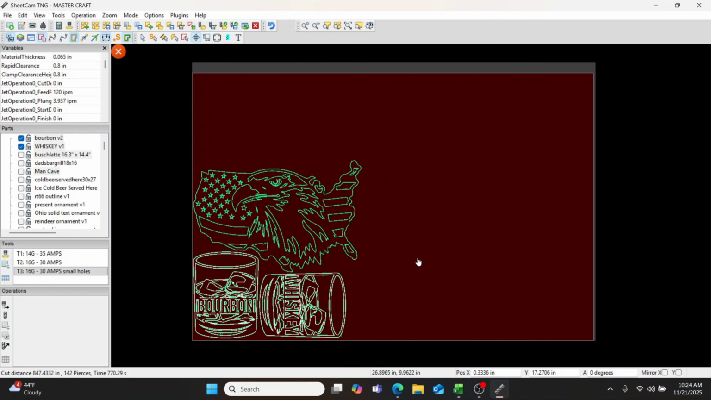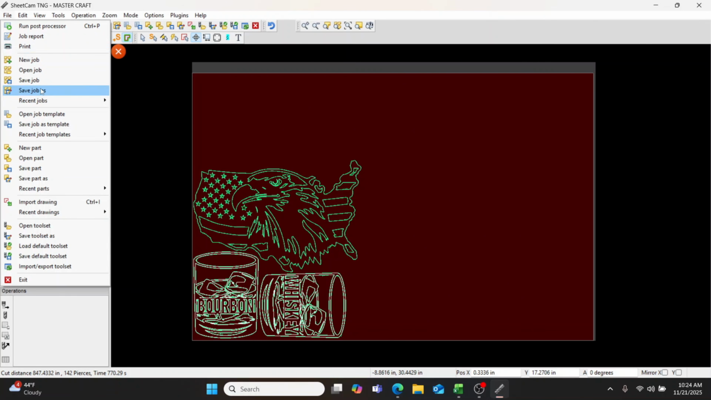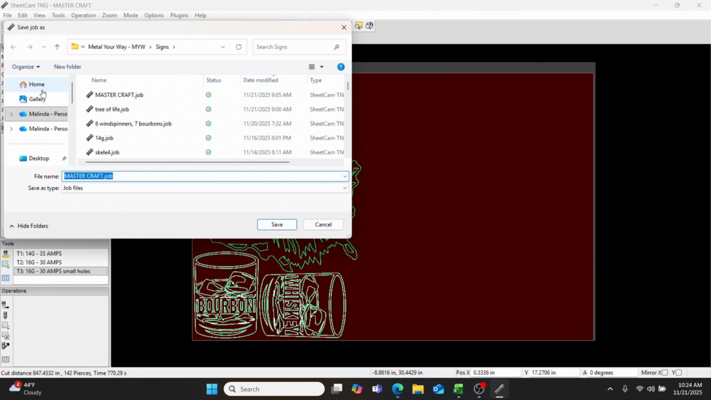So another reason I really love SheetCam is, say I ran this program and now I have this remnant or skeleton, whatever you want to call it. And you don't have anything else to cut today, so you want to save it for another day. You can just go File, Save Job As, whatever you want to name it. I would say, skeleton 1. And then you can write on your remnant or skeleton whatever name you want to call it.